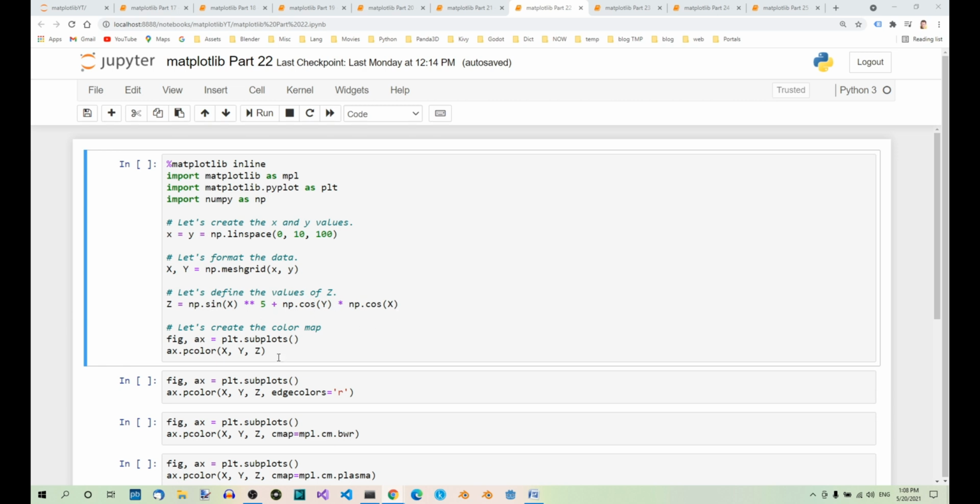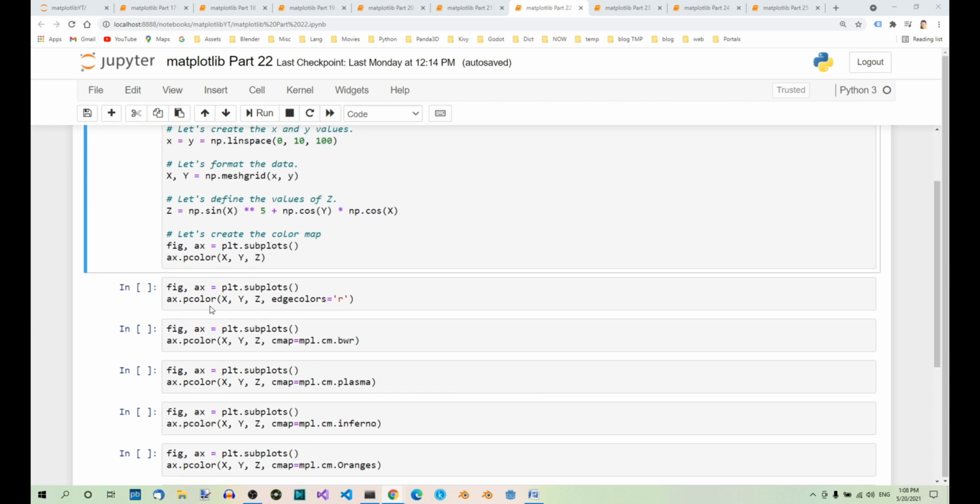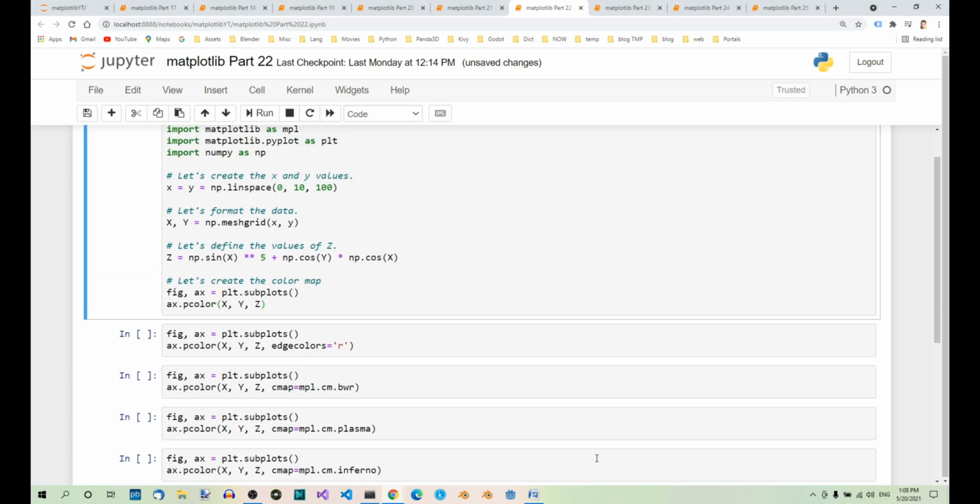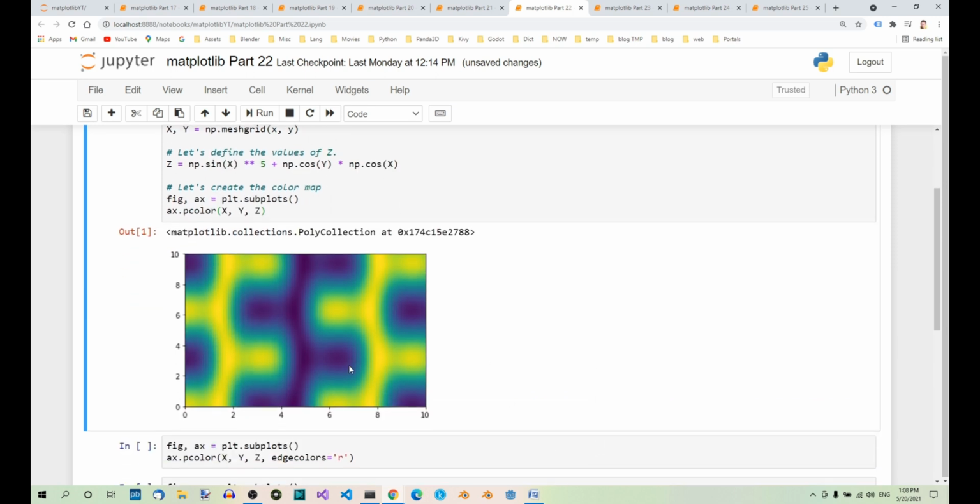And now let's create a color map. So we use pcolor, and we use x, y, and z. Again, x and y are going to be represented by position on a 2D surface, and z is going to be represented by color. What we get is this. This is the result of this function over here.